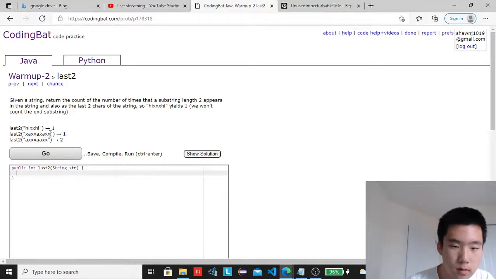Okay, so we have here hi, yield 1. We don't count the end of the substring. So for instance, we're going to look at the final 2 characters. The final 2 characters of this string is hi. That's basically telling us that we need to look for hi. Once we find it, we do not count the last one, because the last one is just telling us what we need to find. Same for this one. Even though XX appears twice, we only count it once because XX at the very end does not count. That's just telling us what we need to find.